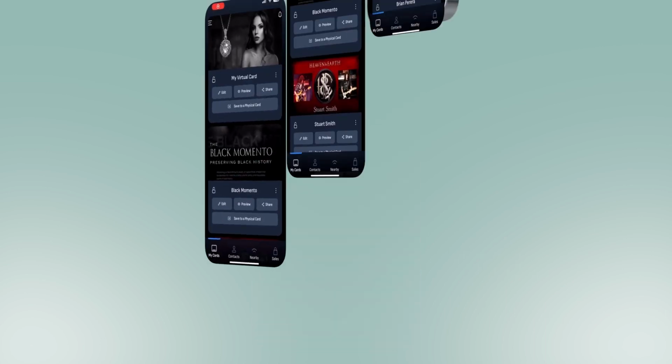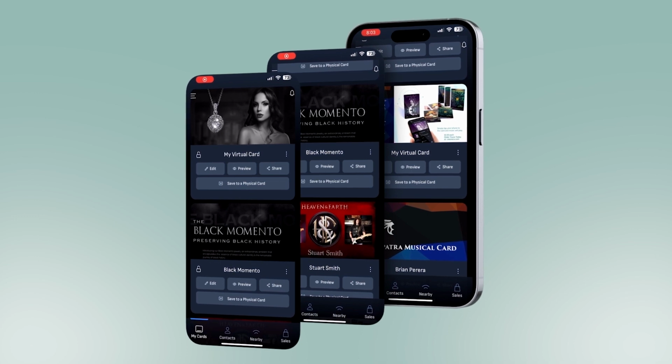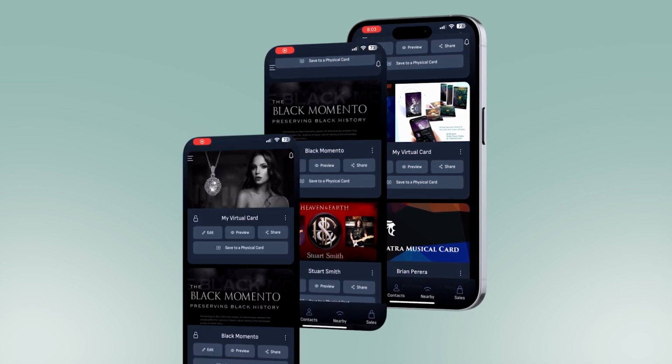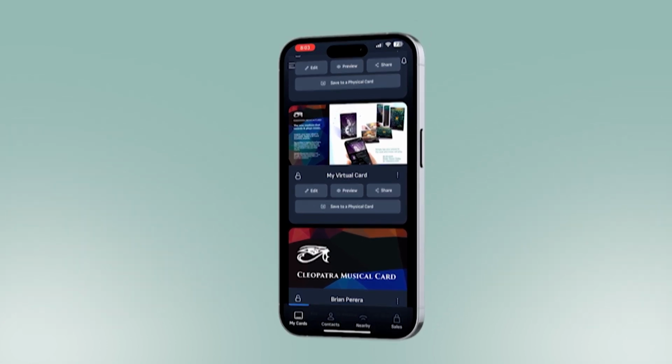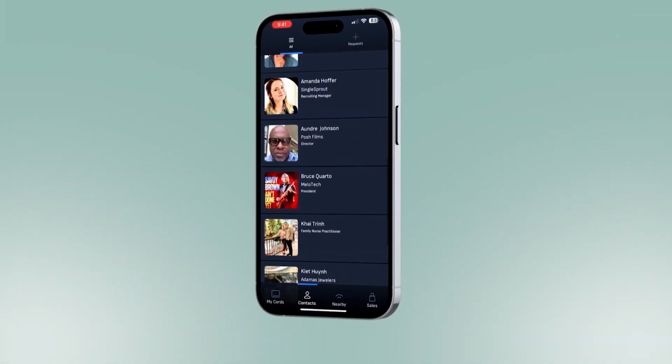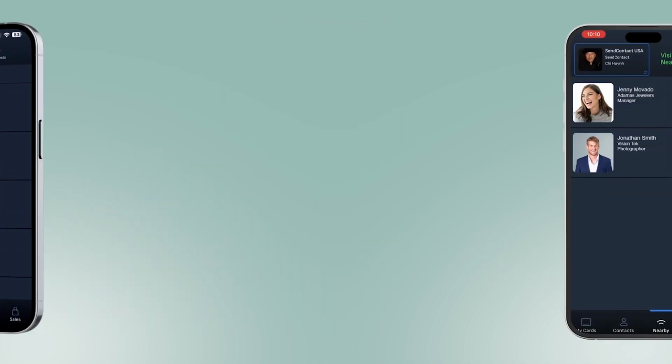18. My Card is a collection of your cards. Yes, you can create as many cards as you like. One for personal use, one for business, and a card for a mini website with products for sale. 19. Contact. This is your contacts list of people you have saved with the SendContact app.